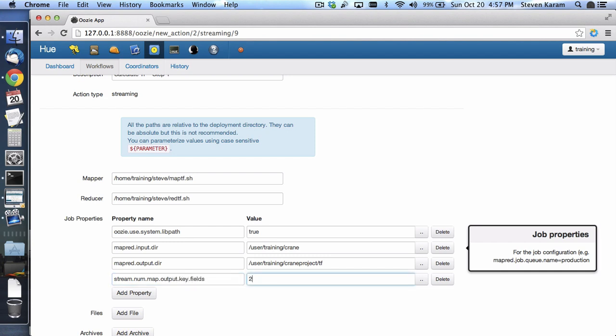Stream.num.map.output.key.fields is 2. And the reason I need to add that is because Hadoop Streaming does not keep track of key state the same way that Java does.